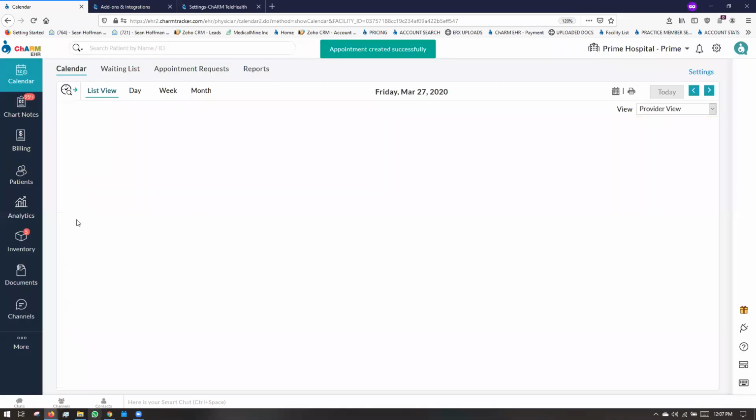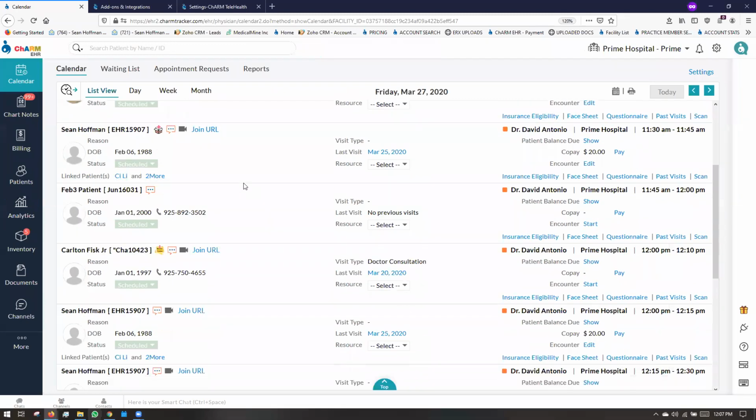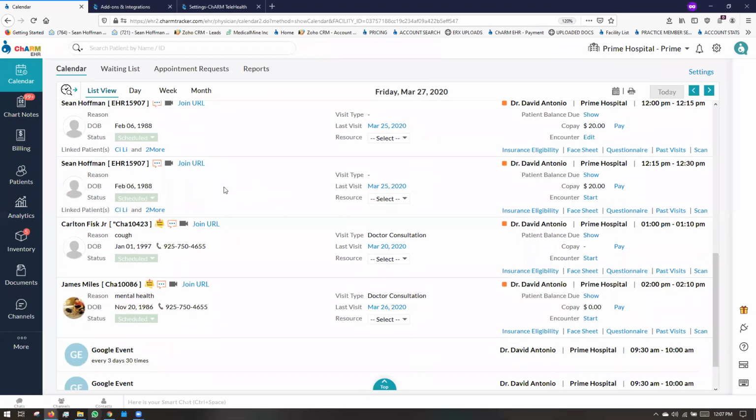And now when you go to your list view, you can scroll down to the appointment that we created just now at 12:15. Now, when you do set up a telehealth visit for a patient, there are three ways that they can join. One of them will be through the patient portal. One of them will be through the confirmation email that they receive. And the other is through direct messaging through you.